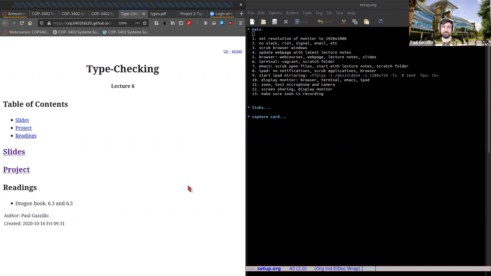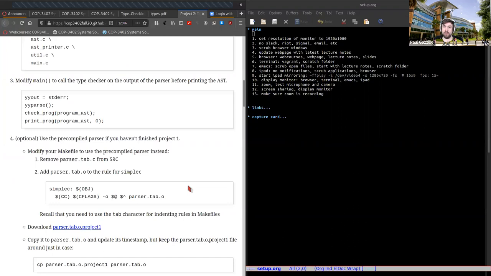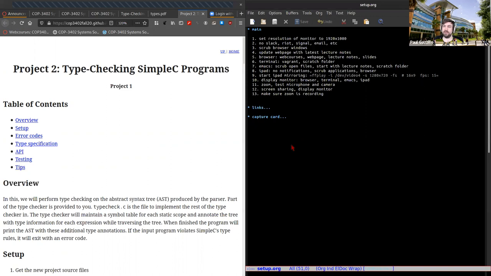I haven't posted the project yet as an assignment, but on the website, Project 2 is up, although it says Project 1 there, which is nonsensical.